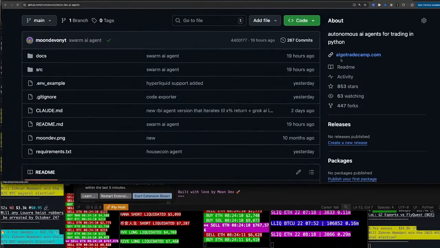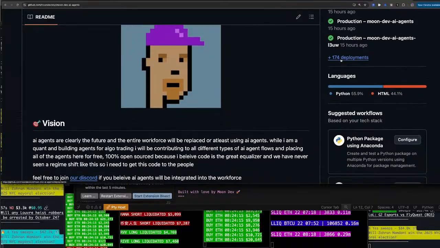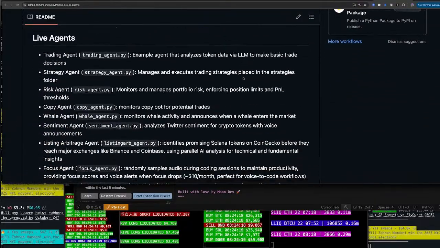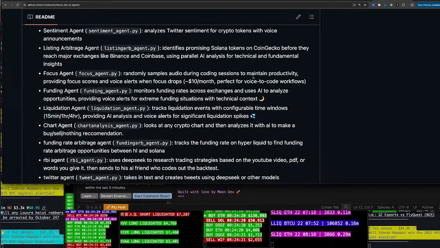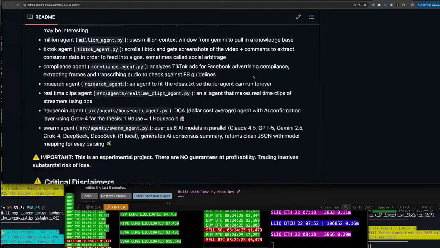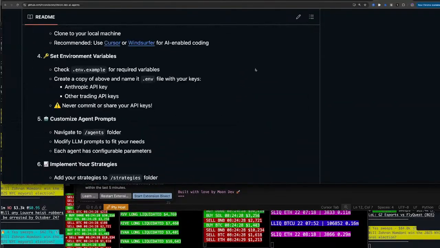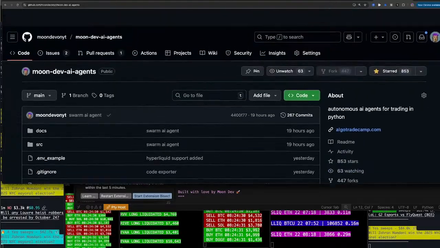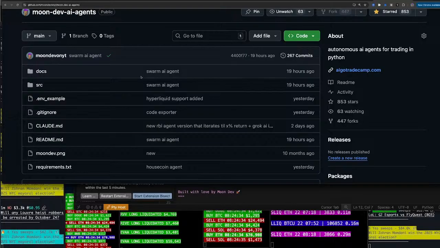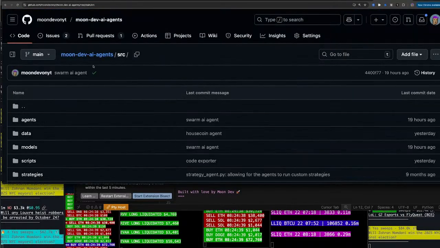Okay, let me show you around the GitHub really quickly. The first thing you need to do is read the README. It's not too long and it will explain everything. There's 20 plus agents here that I explain. Today we're working on the trading agent and the swarm agent. All of this is explained here. If it's too much to read, ask AI. Anyways, let's go ahead and show you where all the code is. It's all under the SRC, source code.